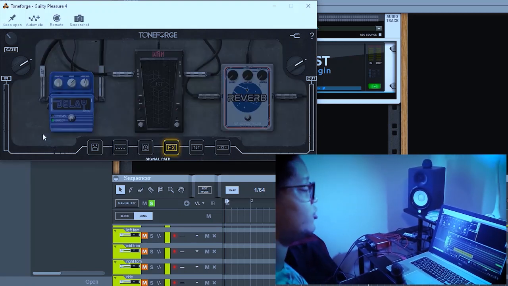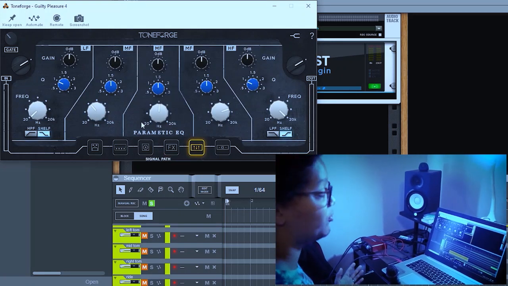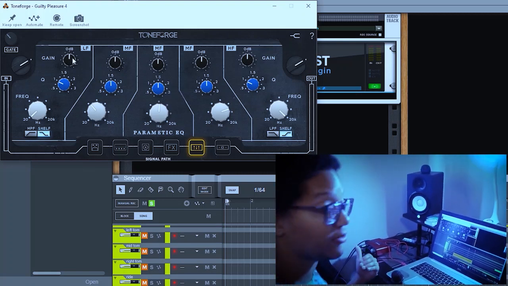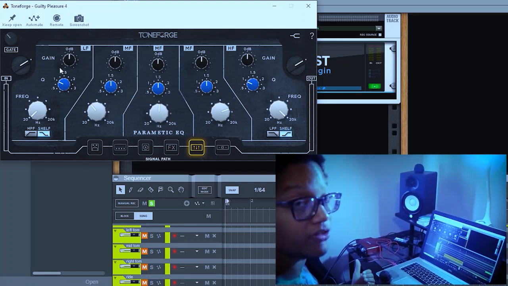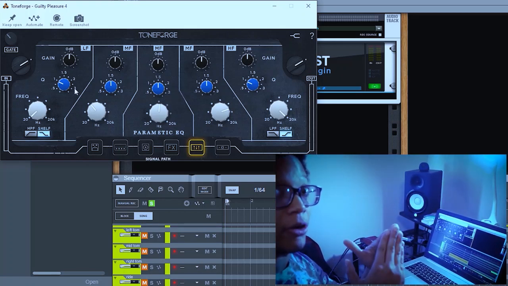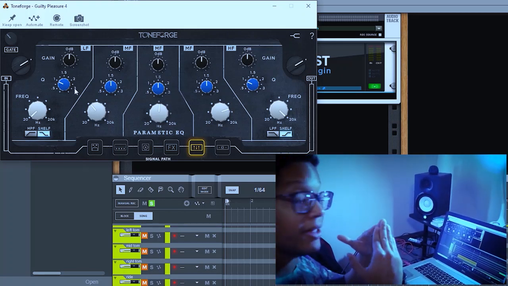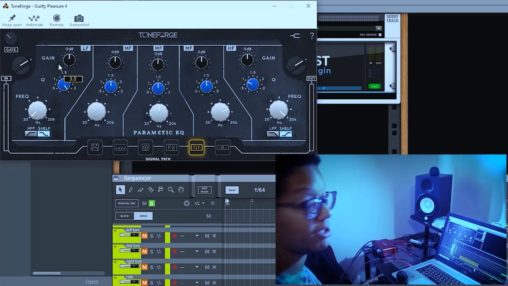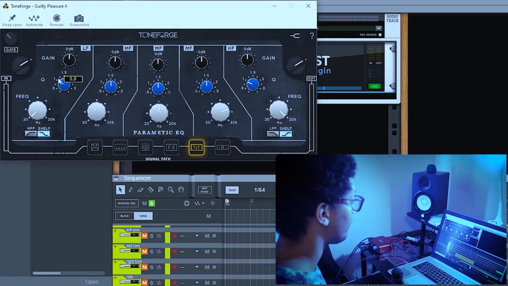Moving on to the EQ section. Looks intimidating, but it's really not. You have the gain section. I guess you could subtract or add the volume of a certain frequency. You have the Q section, which is the targeted frequency and the width around that targeted frequency. You could shorten it by turning that knob to the left and expand it by turning it to the right.